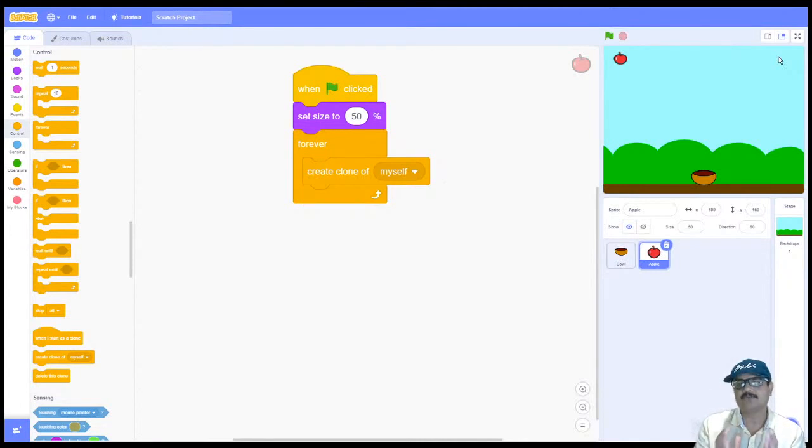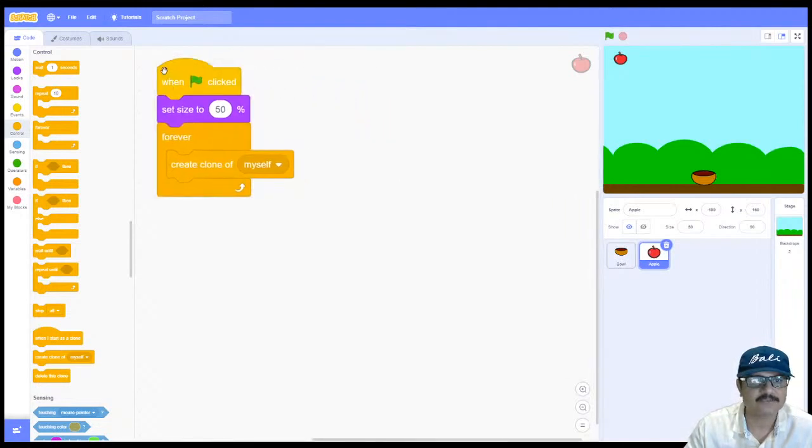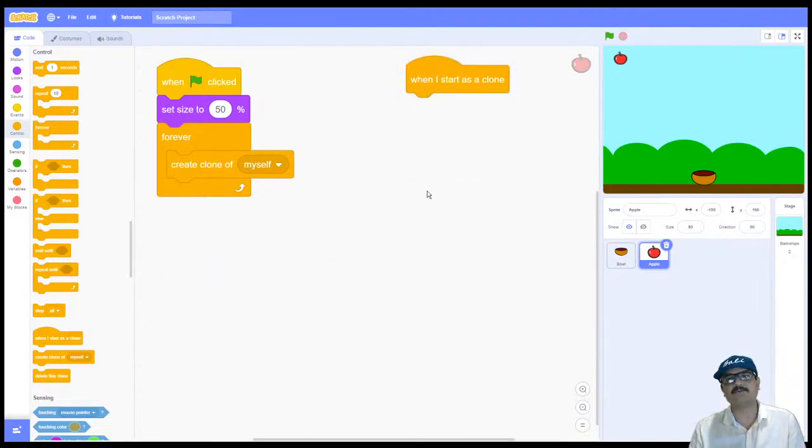So how are we going to achieve this? To achieve this, we have to use another starting block from the control category, which is "when I start as a clone". Now this block is very important. Without the help of this block or understanding this block, you cannot create games which utilize several copies of a sprite. This is a must-know block. Okay, so I will show you now how this actually works.